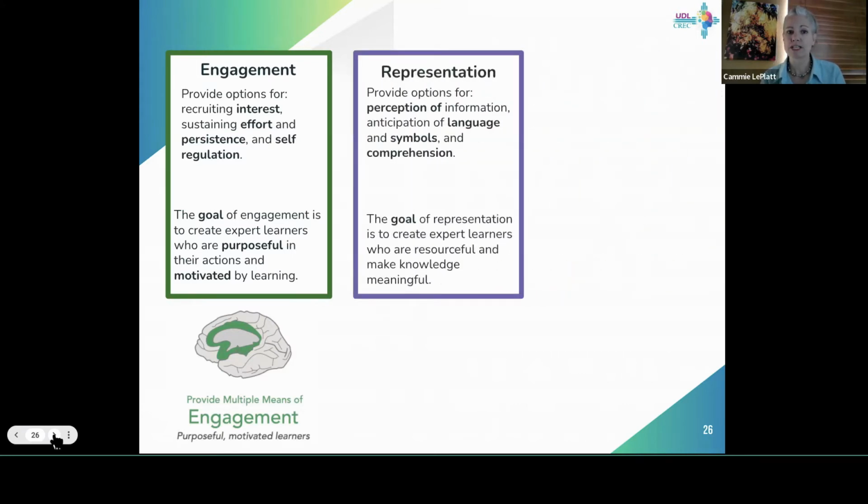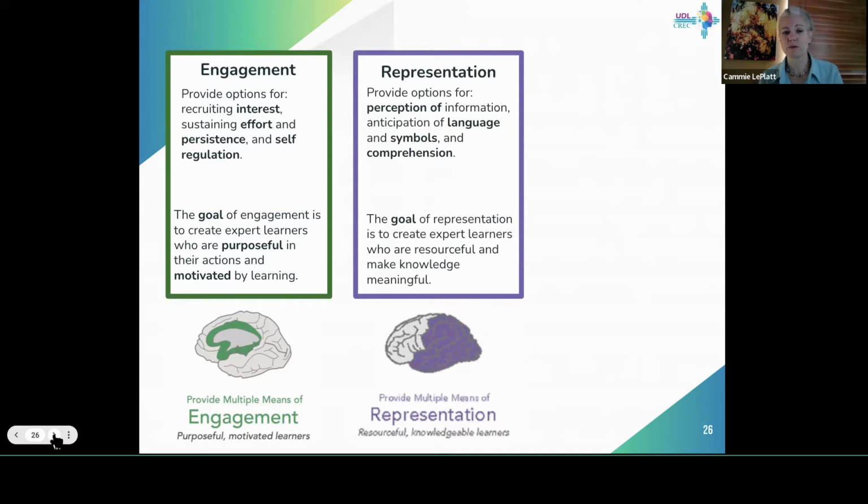And then with the representation part, we want to provide the voice and the choice for them to choose from options of how they're going to perceive this new information that they're learning, and anticipate for any language or symbols or comprehension, and eliminate those barriers for that, so that we can create expert learners who are resourceful and make background knowledge of how it fits into something within their scope already, that they can go, oh, this is like this, and relating it like you did to the mole, like an actual mole, and putting it on that.